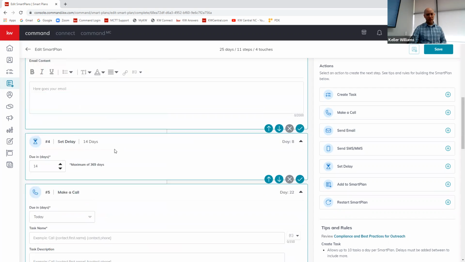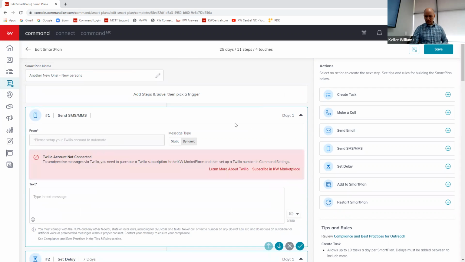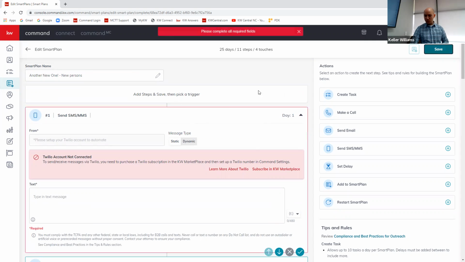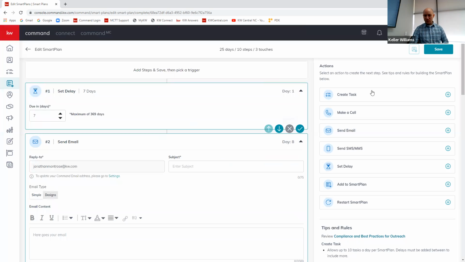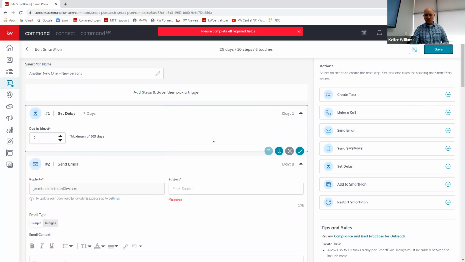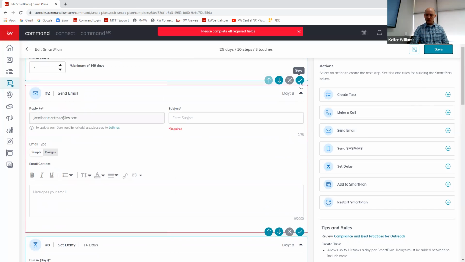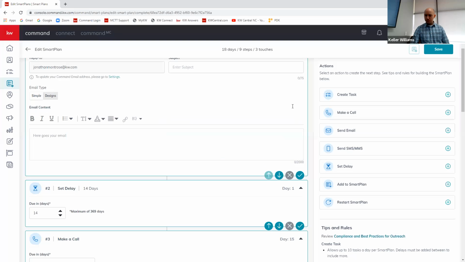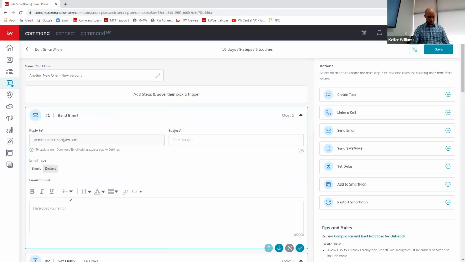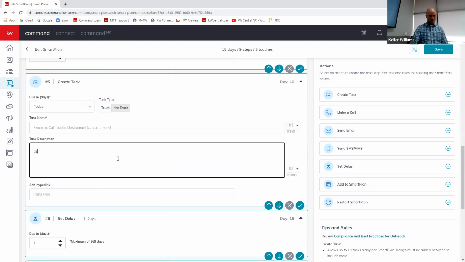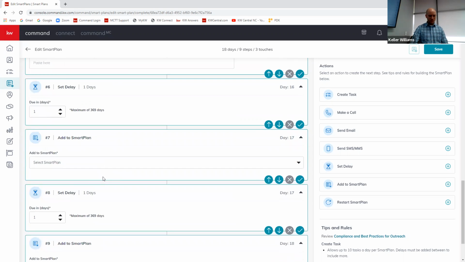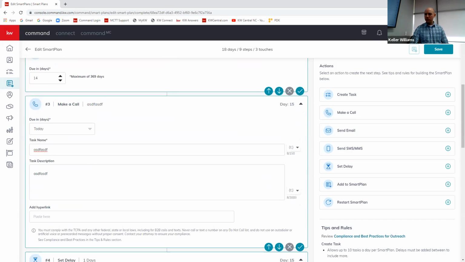let's see if it'll let me save it. It probably won't. Yeah, I got to complete all the fields. Let's delete some of this stuff and let's see if it lets me know. Nope. Required. Some words. Some more words. All right, let's see if it'll let me save here. Nope.